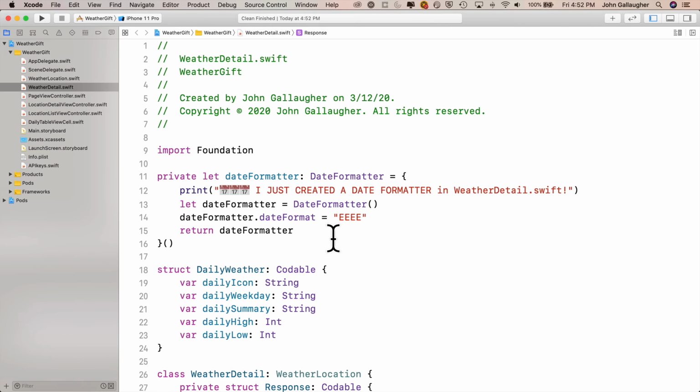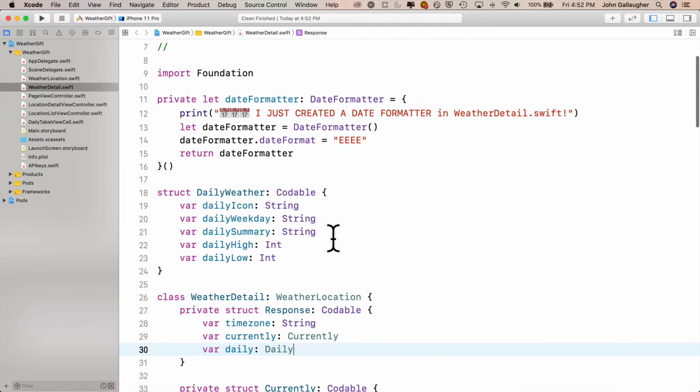So all the work that we'll be doing in this video is going to be inside of weatherdetail.swift. Now we want to mimic what we've done with daily.